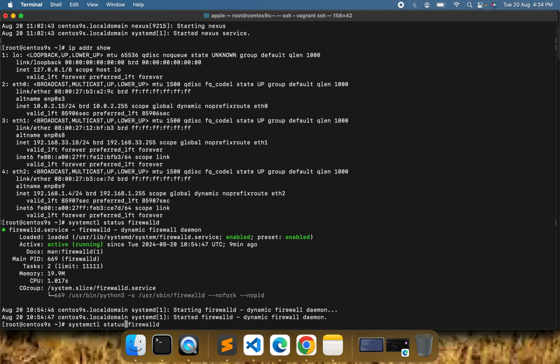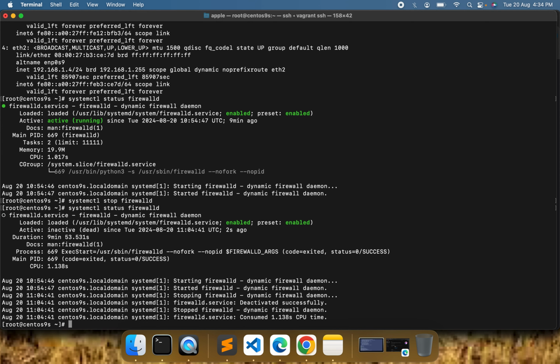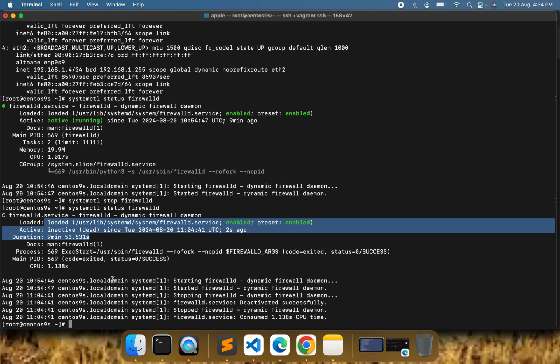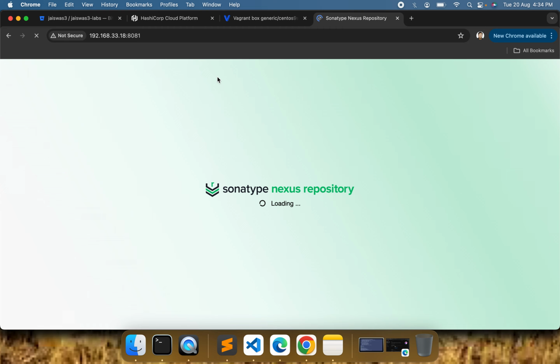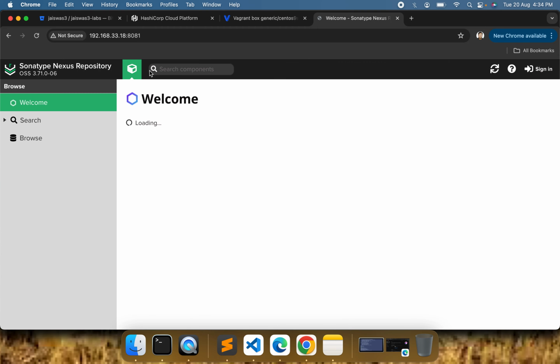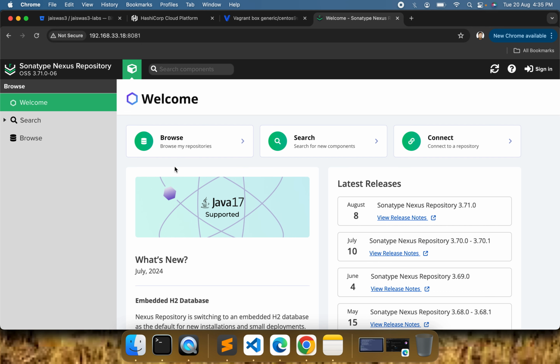Status, no, not a status. So we'll be stopping this service. And let me check the status again. So firewalld we have stopped. Just wanted to check whether it is causing any issue. Let me load, and yeah, this is the issue. So basically, after stopping the service, we are able to access it.